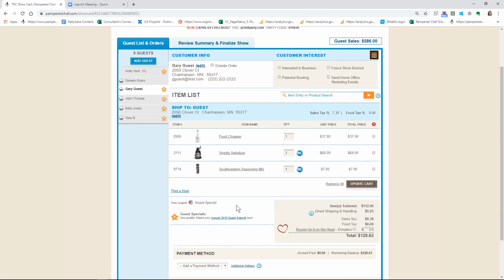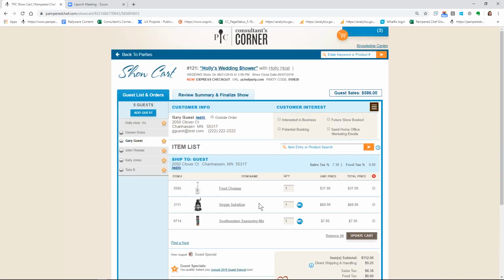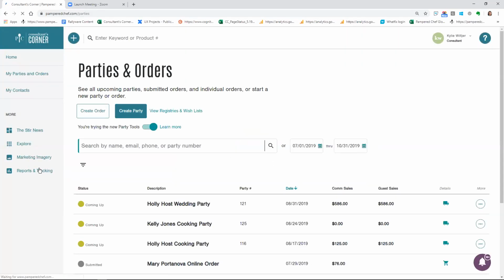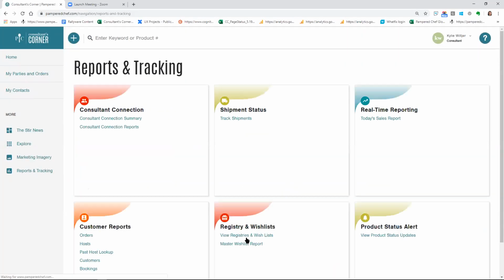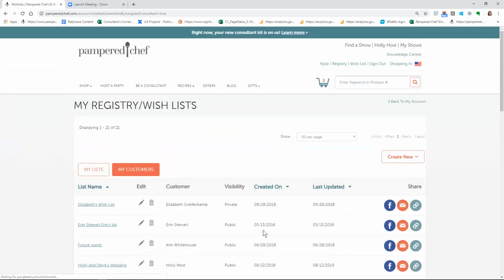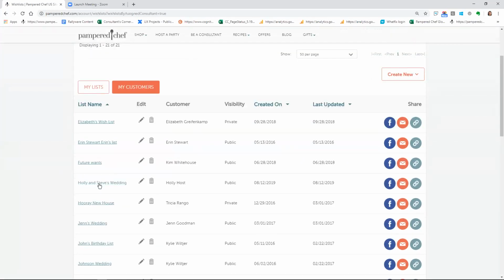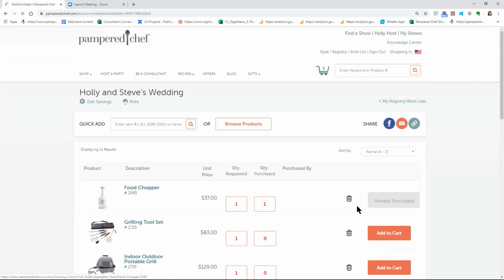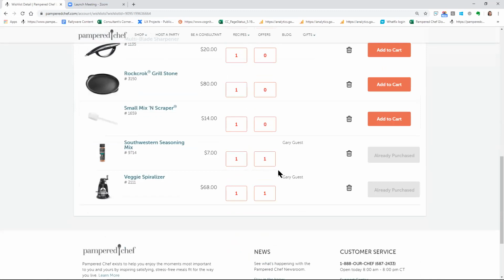So we hope that makes it easy for you to see how to use the registry and wish list for your parties. Let's do one final thing here. Let's return to the wish list and registry list here, and let's go back to Holly and Steve's wedding. And you can see here how we really closed the loop. Those items that we added to Gary's cart are now showing as fulfilled.